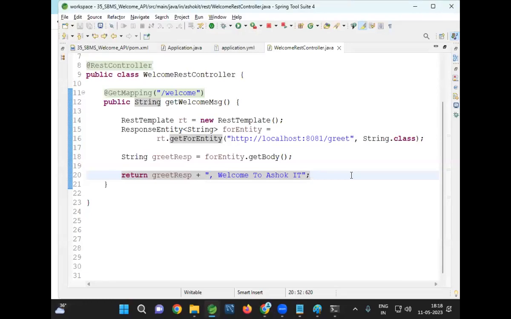In microservices, this is not recommended because here I am hard coding the URL of the Greet API. Tomorrow, that URL can be changed, right? If the Greet API URL changes, then my welcome API will not work.